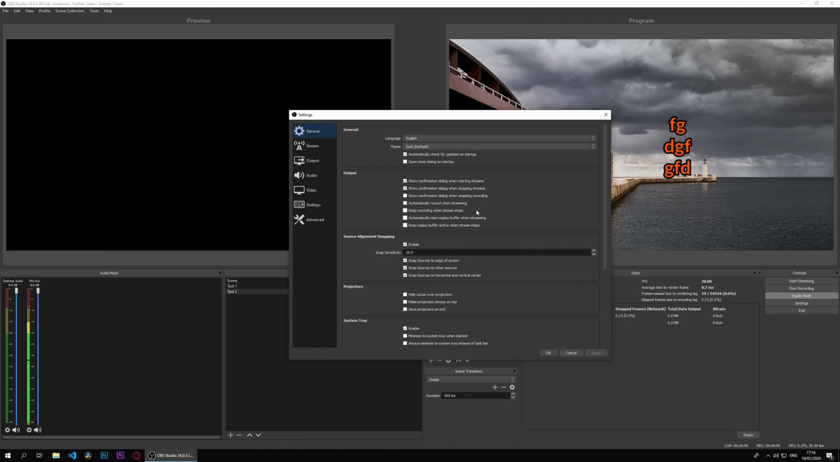We can automatically start the replay buffer when streaming. We'll see the replay buffer later, but it will give us an extra option to start the replay button. We can automatically start it from here, and keep replay buffer active when stream stops. Essentially that is the same as keep recording when stream stops. So you're keeping the replay buffer ongoing if you decide to stop your stream.